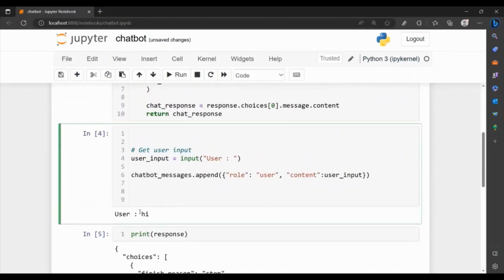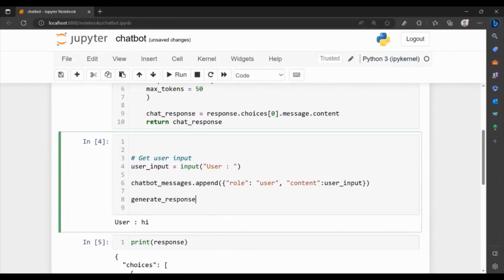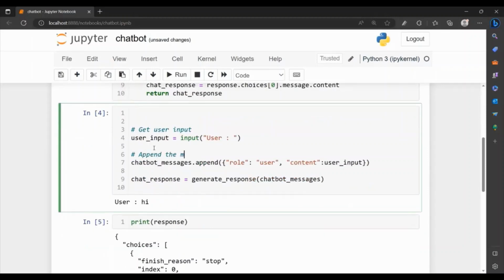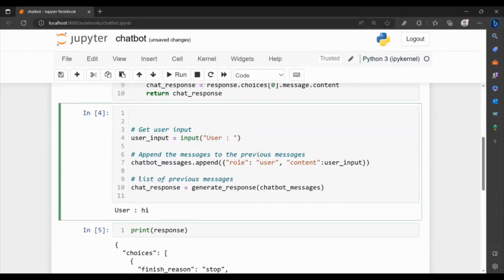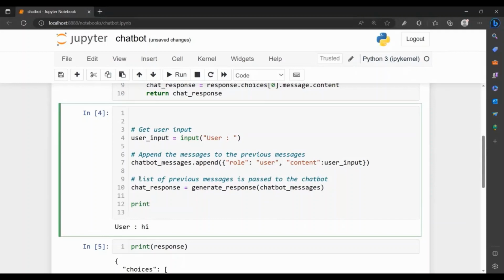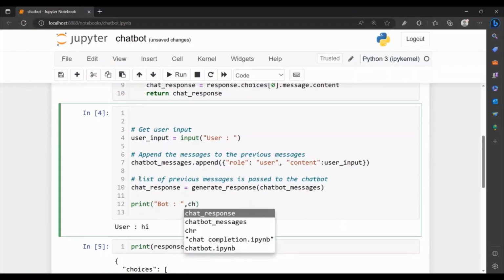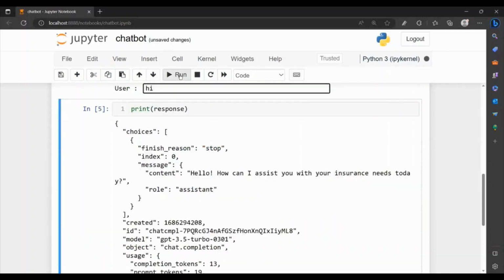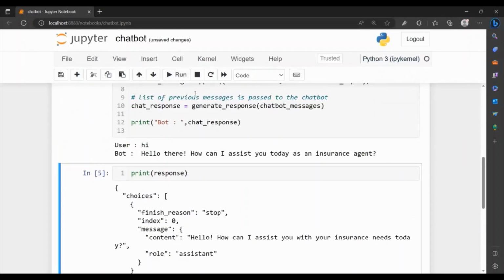Now let's call generate_response with the chatbot messages. Now, this returns a chat response. So let me have it here. I append the messages to the previous messages. This list of previous messages is now passed to the chatbot. Now let's print the message from the bot and let's have it here using chat response. Let's try to run it. And the user gives hi. So the bot says, hello there, how can I assist you today as an insurance agent?